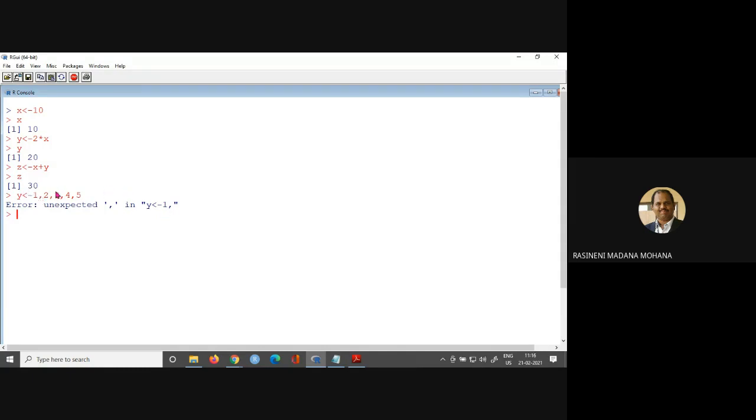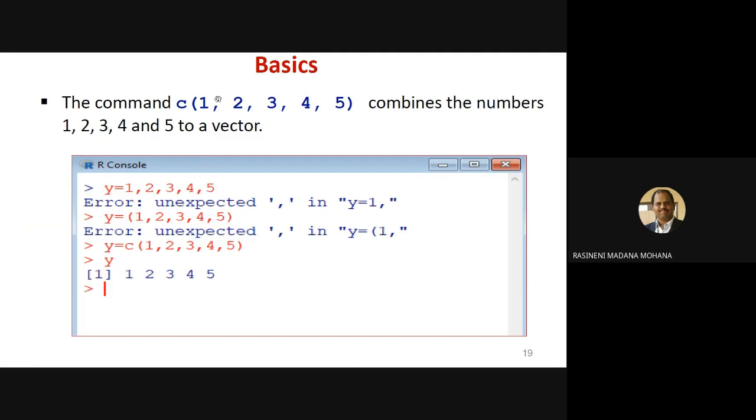So if you want to store multiple values in the form of a vector, you can use the command c, that is the lowercase letter c. Within function brackets, you can use all the values separated with commas. Now you can see here it is not showing an error. If you want to see that vector, simply call the vector name, whatever you used, here y, then enter. Now you can see 1, 2, 3, 4, 5. So like that, you can store multiple values using the command c, which combines the numbers into a vector.